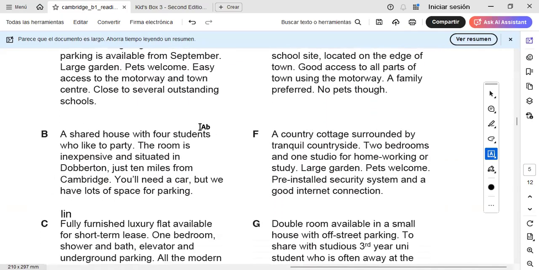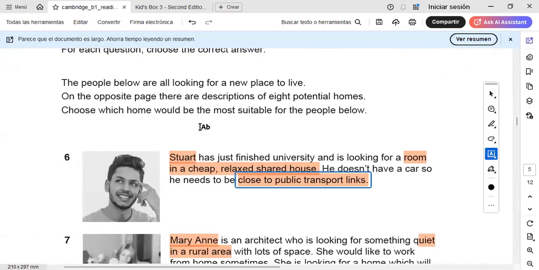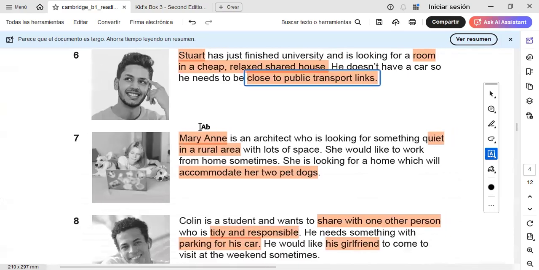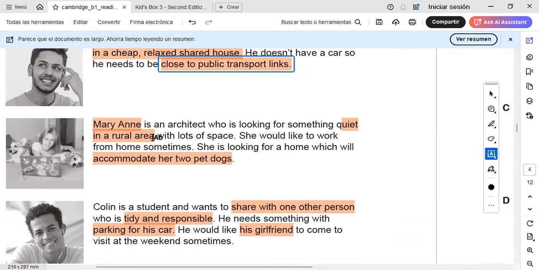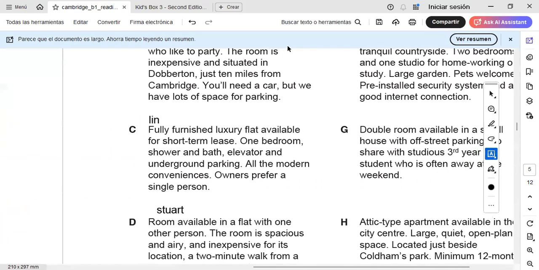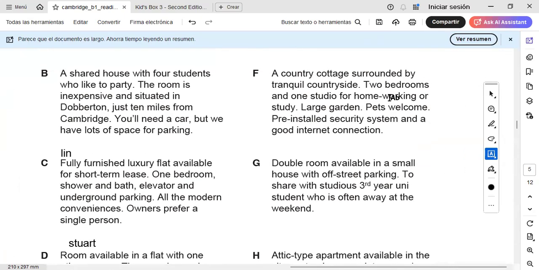Okay, so next one, F, please. A country cottage surrounded by tranquil countryside, 2 bedrooms and one studio for home working or study. Large garden, pets welcome, pre-installed security system and a good internet connection. So this is easy. What do you think? The person has dogs, Marian? And it's in the rural area in the countryside, right? It can accommodate her dogs. They have a studio, so she can do homeworking. Homeworking is trabajar desde casa, right? Marian. Okay, awesome. Thank you.